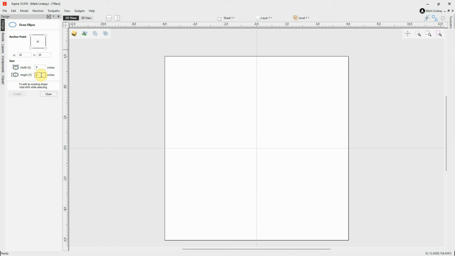If we're not sure, the easiest way to draw an ellipse, and much like the circle, my cursor has changed out here, the only difference being instead of a circle above the crosshairs, we have an ellipse. Again, the easiest way to draw an ellipse is to come to the position where we want the center of our ellipse to be, click and hold the left mouse button, and drag that ellipse out.